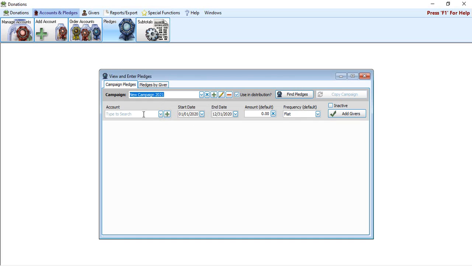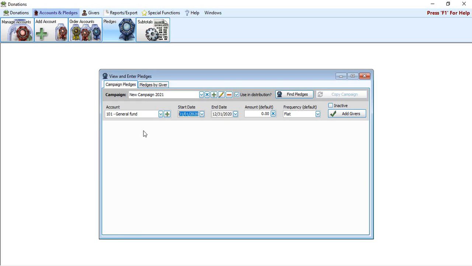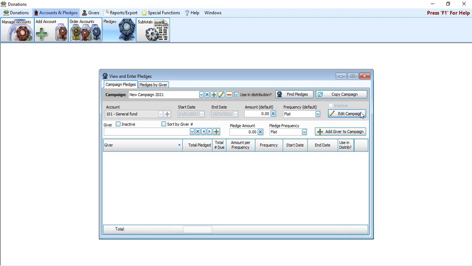And I need to pick my pledge account. When people are pledging to my church, what pledge account do we use? I'm going to choose General Fund. I'm going to update my dates here. And then I'm going to come over to the right and hit Add Givers. So as those pledge cards start coming in, this is where you're going to go to enter one.